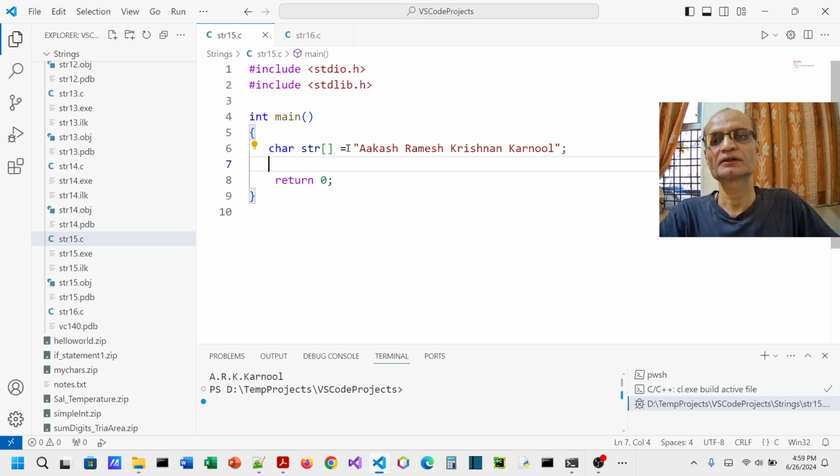Here you can see that I have given a string. Say the name is like first name Akash, then middle name Ramesh, then Krishnan, and then say probably the name of village, because some people do put the name of village. So the point here is that it's a pretty big string.